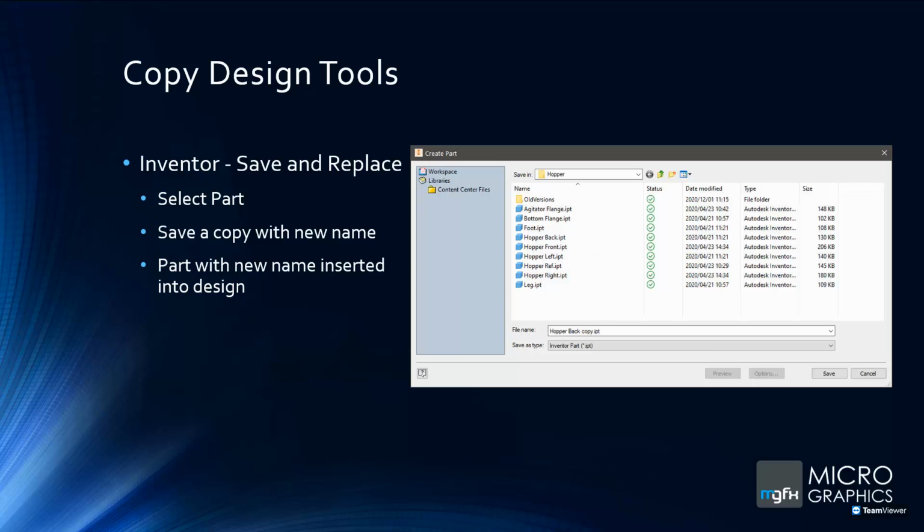Essentially here you can see in this example, hopper back was the part that I had selected, and so the name there is automatically going to be hopper back copy. You can rename it to anything you wish. So you give it the new name, and then that part with the new name is inserted into the assembly. When you click save, the old part is removed from the assembly.